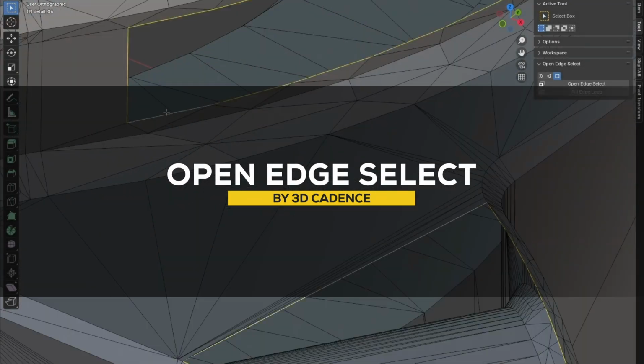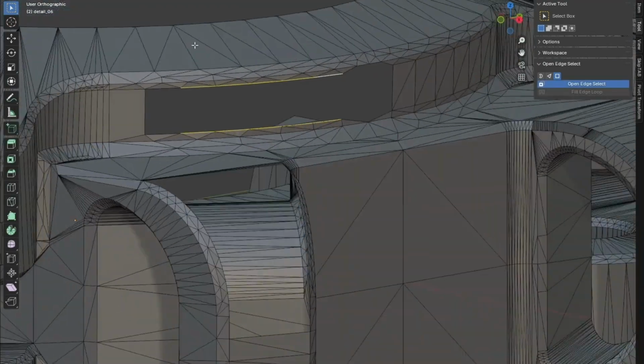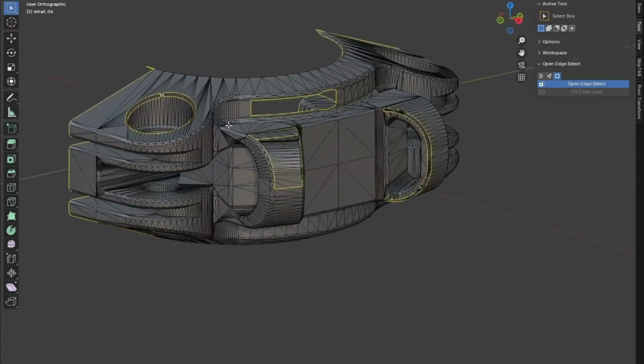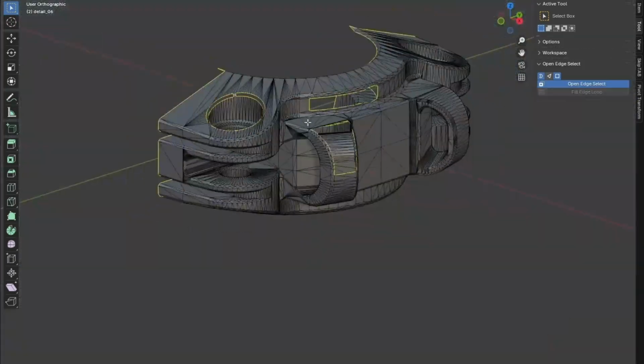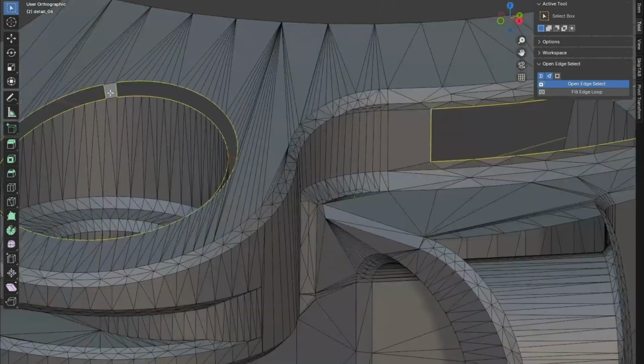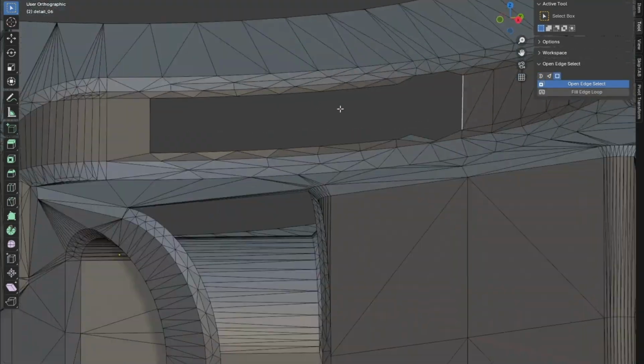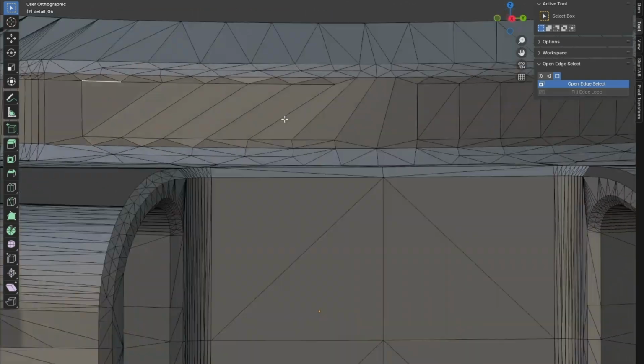Now let's talk about the boring task of fixing open edges using the Open Edge Select add-on. If you're like me and you've wasted lots of time trying to find those tiny gaps in your mesh, then this next one might be interesting for you. The add-on allows you to easily highlight all the open edges in your model, so you can see exactly what needs fixing with your 3D mesh.